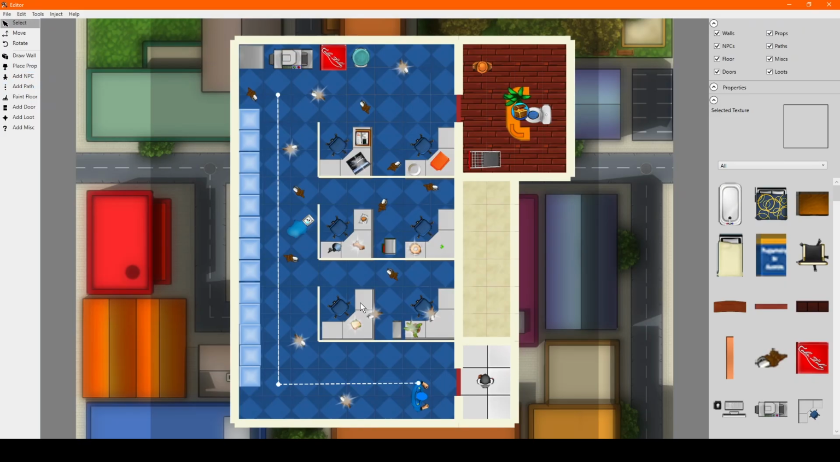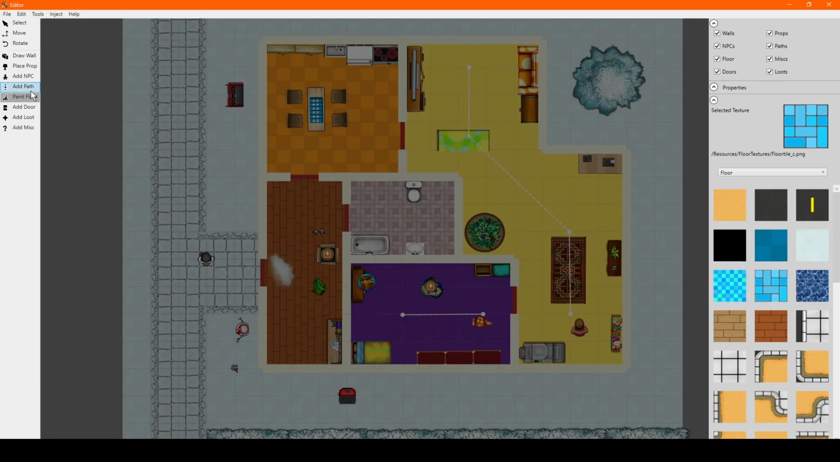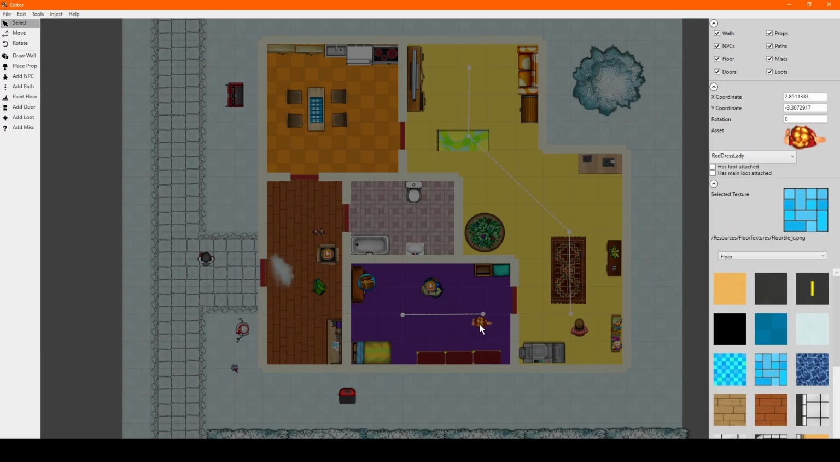Here are some other improvements that have been made within the editor. The right-click function on the paint floor tool now works properly. Before it was very buggy, but now it should show up properly. Okay, so the NPCs now don't need to have their first path point set. They're just going to start at the nearest one. So right now, the lady will start at this point, but if we move her over here, she's gonna start here. So this just makes things a bit easier.